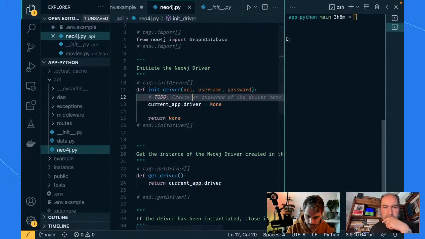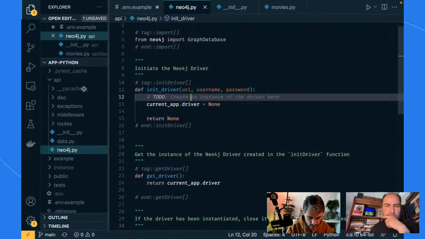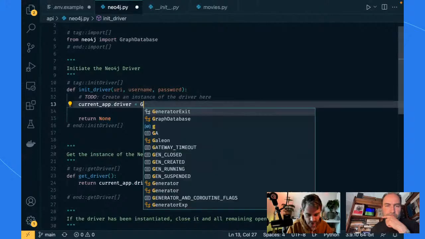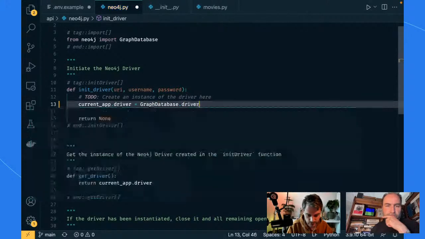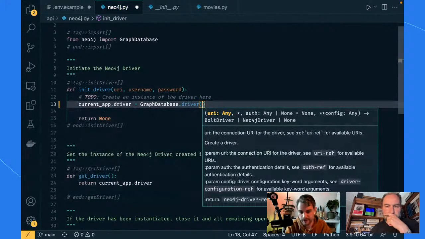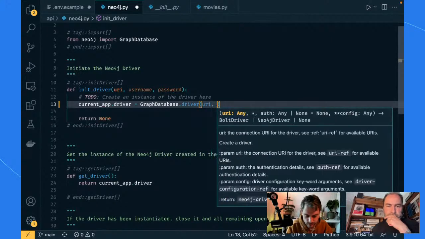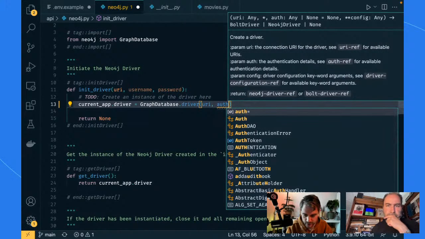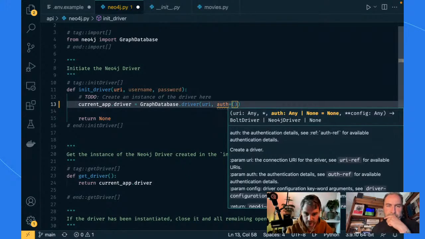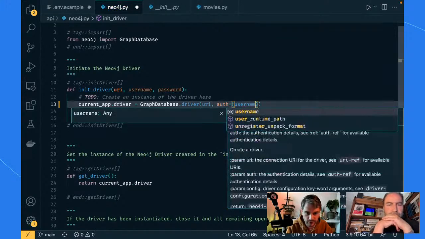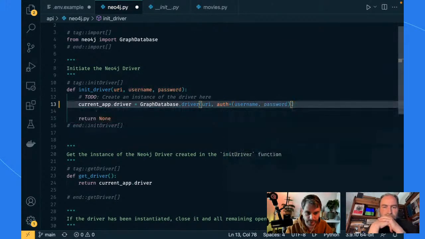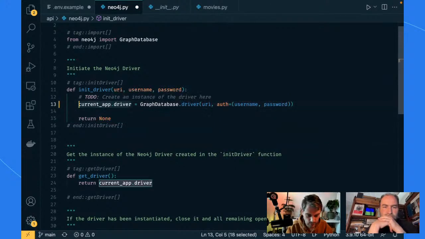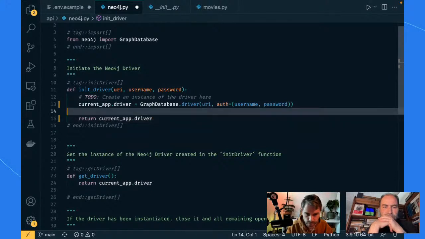In here, what I can do is say that current_app.driver is GraphDatabase.driver. The first argument here is the URI, which is what we've got passed through into the function. Then we can set auth, which in our case is going to be a basic authentication, which is username and password. We can pass this as a tuple. So we say username, password, and then we can return that as the value through.